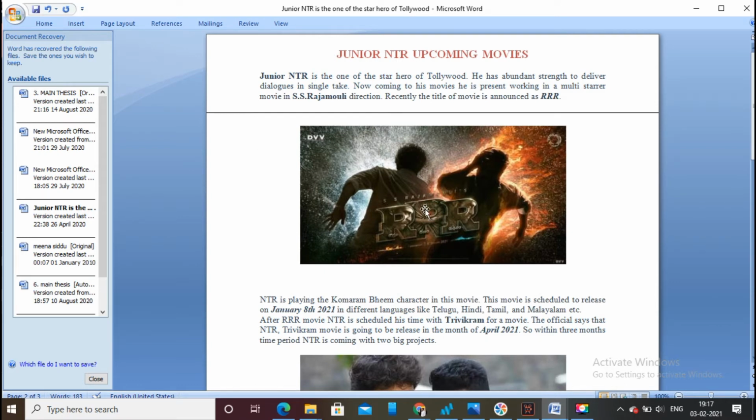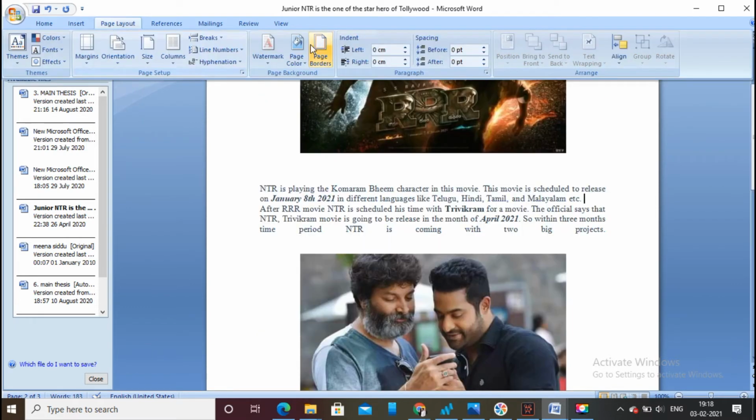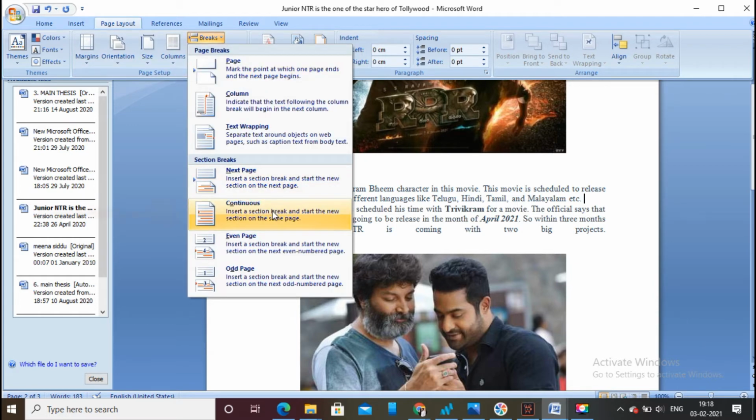Now to insert continuous break, click on Page Layout menu. And then select the Breaks option. Now click on Continuous option. That's it.